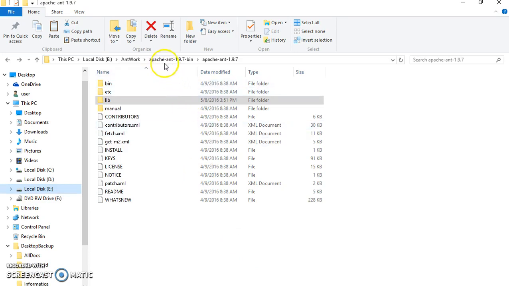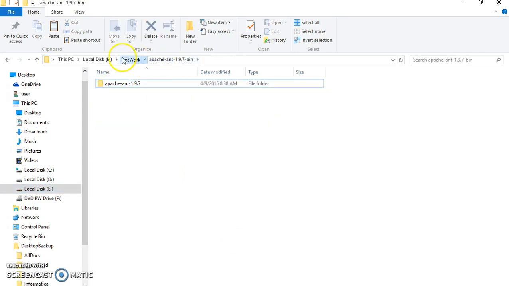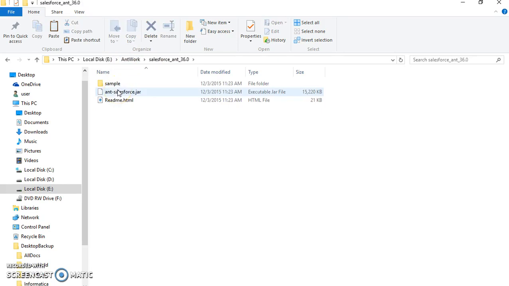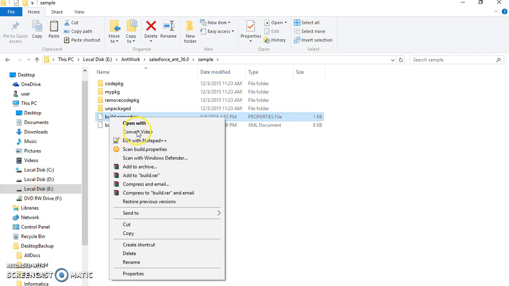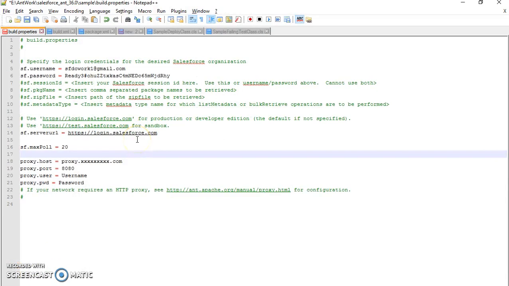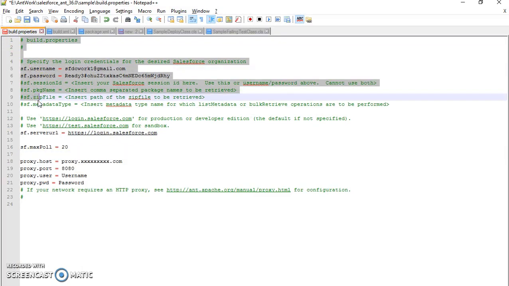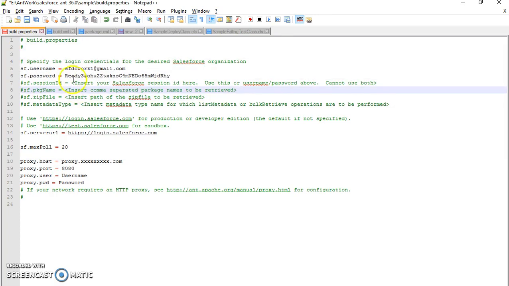Then coming back to the Salesforce Ant folder, here you can see two files: the build.properties file and the build.xml file. First we will see what the build.properties file is. This file stores the Salesforce username and password for the Salesforce organization. You can see here I just mentioned the username and password. The password will be the password plus the security token.